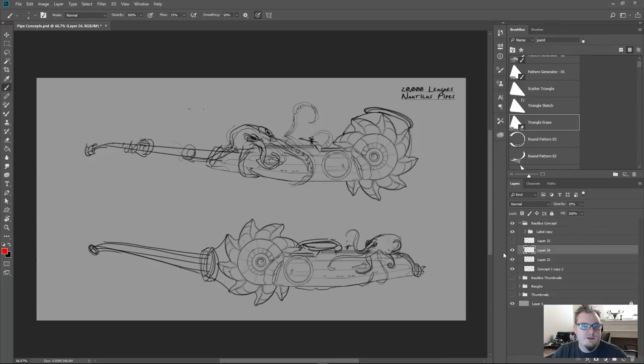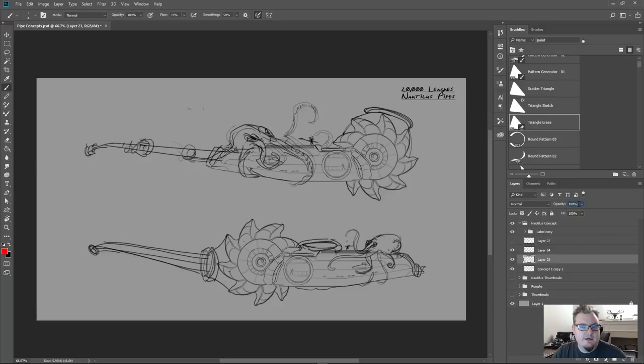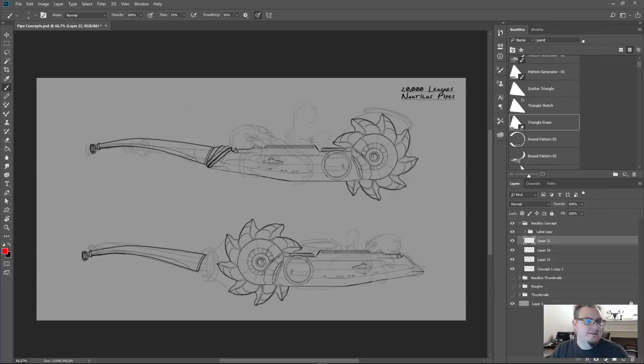What I've been doing is taking these layers that I already have, turning them down in terms of the opacity. So this one right here, I've been taking down to about 20%. And then on top of that, I've been painting the details. So we've got this stem in place. This one's been started.